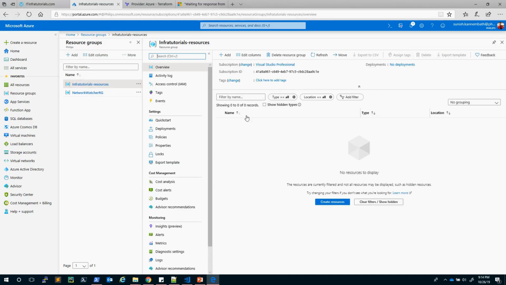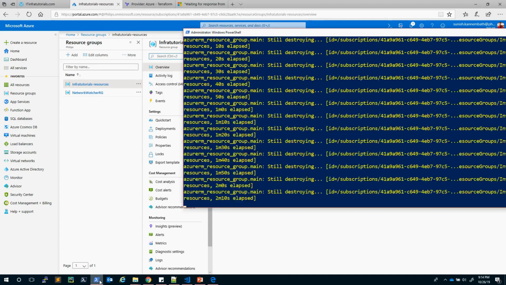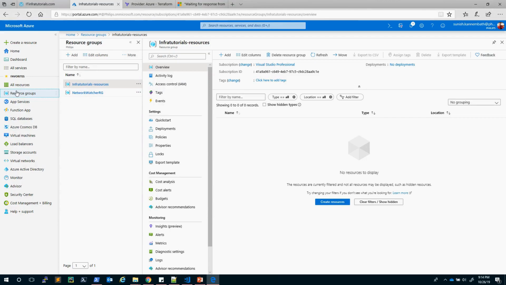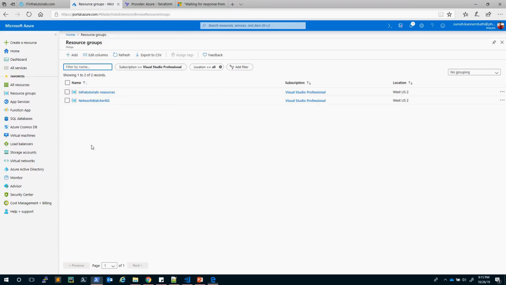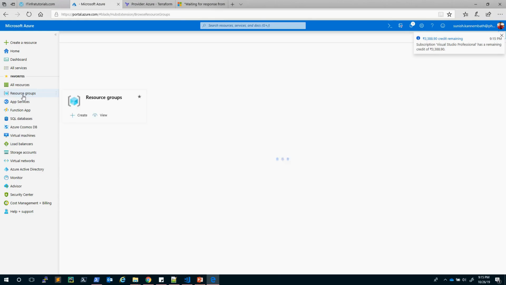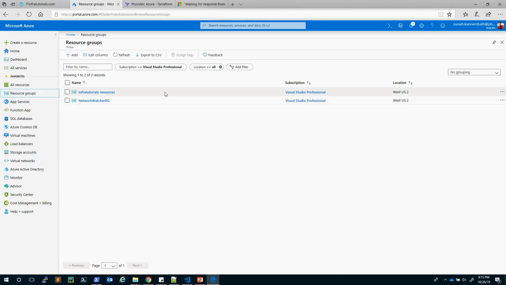You can see almost everything inside that resource group is removed, and it is taking time to remove the main resource group. Yes, everything is destroyed completely, and it shows how many resources were destroyed. It will take a few minutes to show in the portal. Even if you delete a resource manually, Azure takes some time to reflect it here.